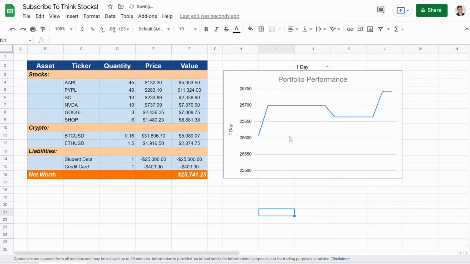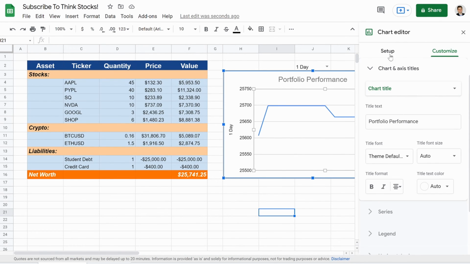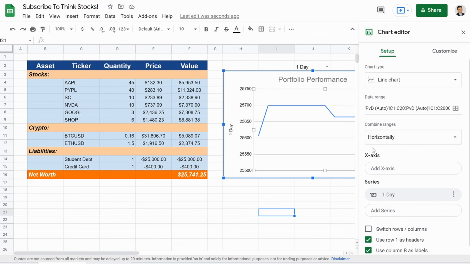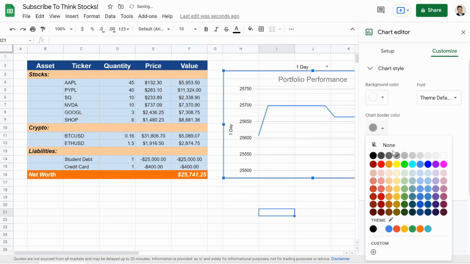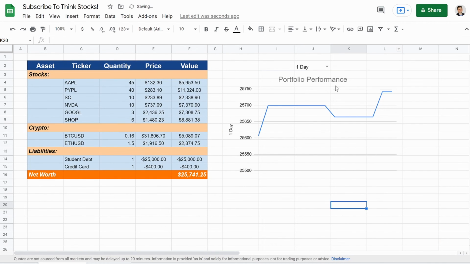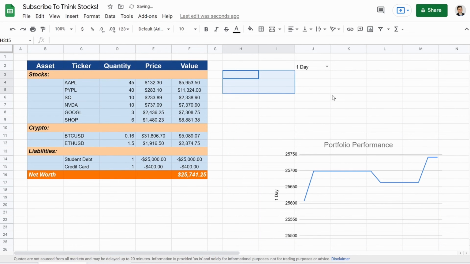Now here's one thing that I really like doing with charts now. So double click on this again, and then go to Customize, Chart Style, Background, no background, Border, no border, right? So now there's no background or border. We could highlight everything we want, where we want the chart to be, which is here.